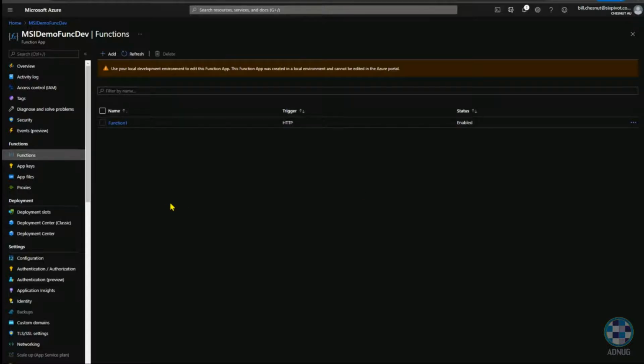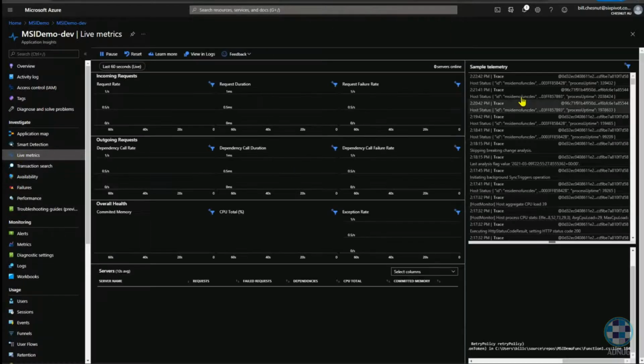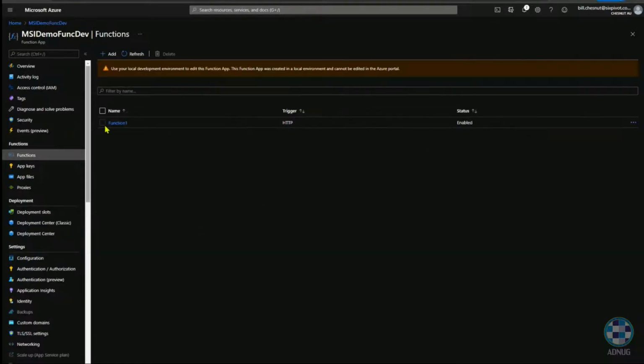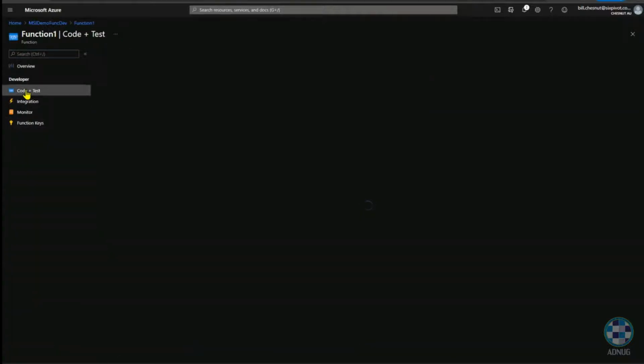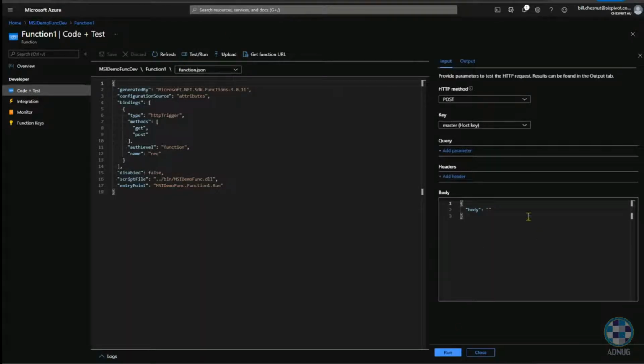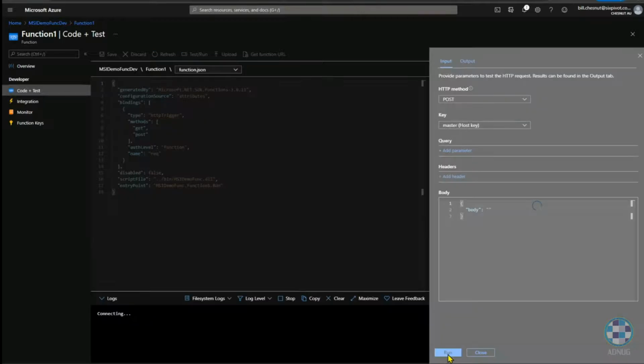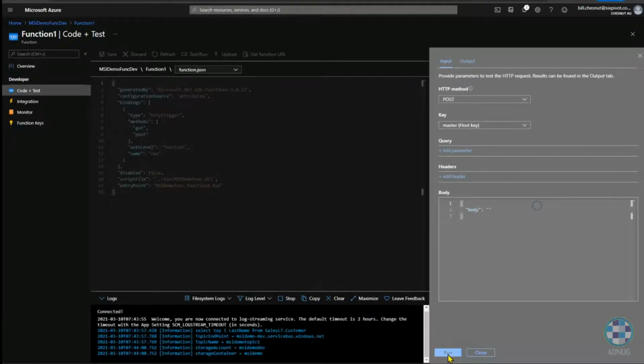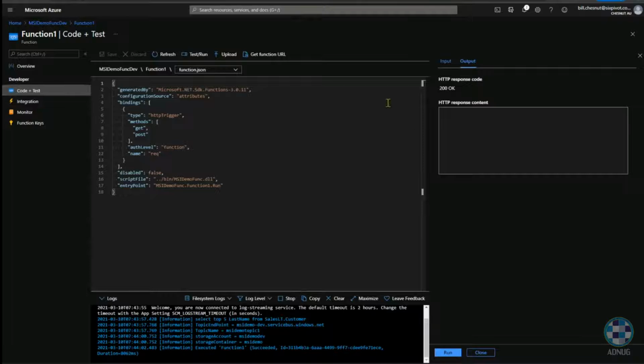So to show some of the stuff, what I've also done is wired up Application Insights, and I've got the live metrics panel turned on in Application Insights. So I can go back to my function, click on there, go to my code and test, and then go to test run. This particular one doesn't require a body, so it won't really make any difference, but I do a post and I click run on that. And it takes just a little while, but I get a 200 response back.